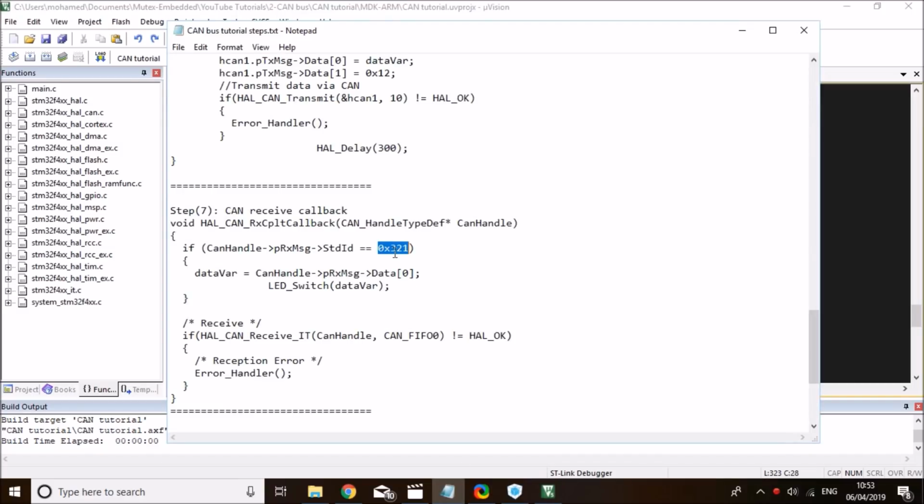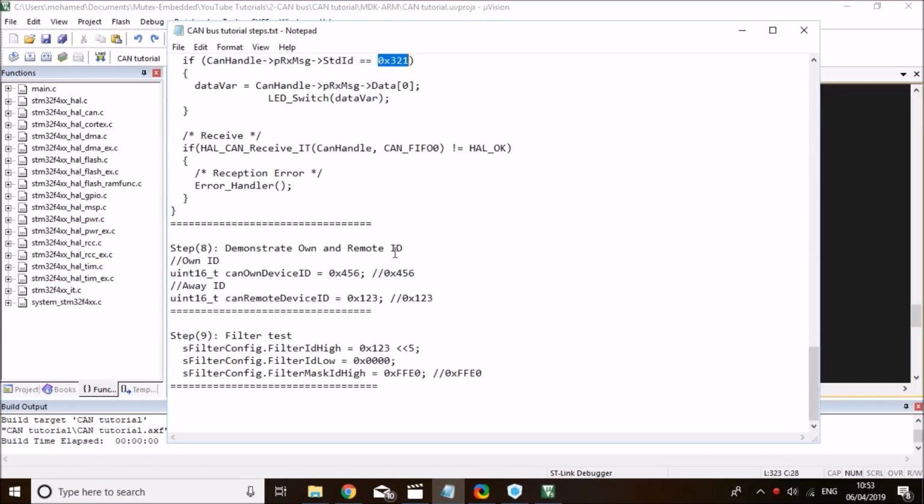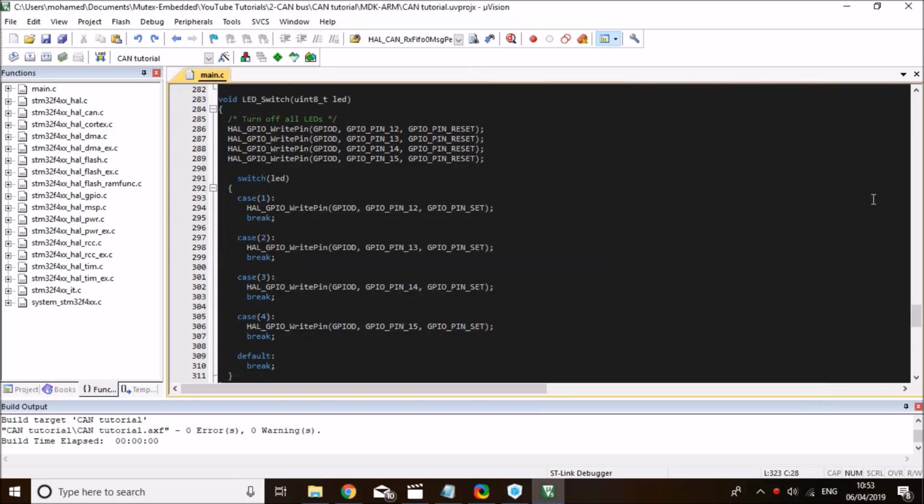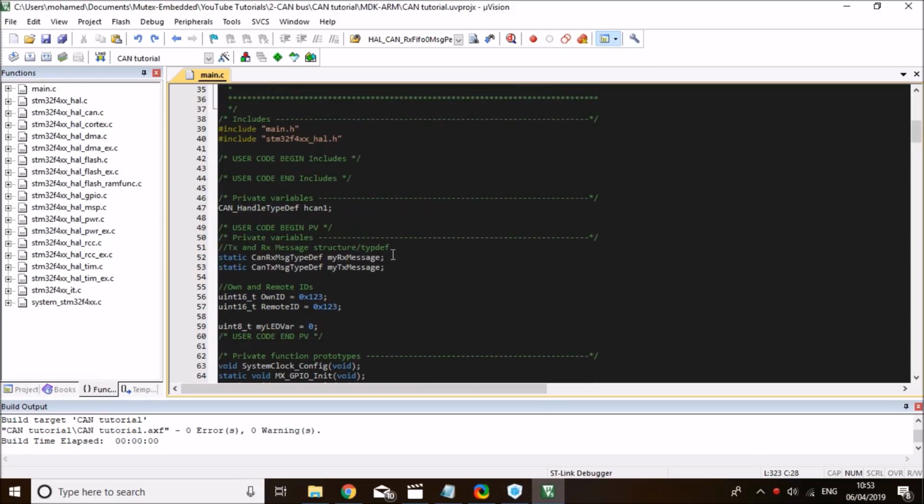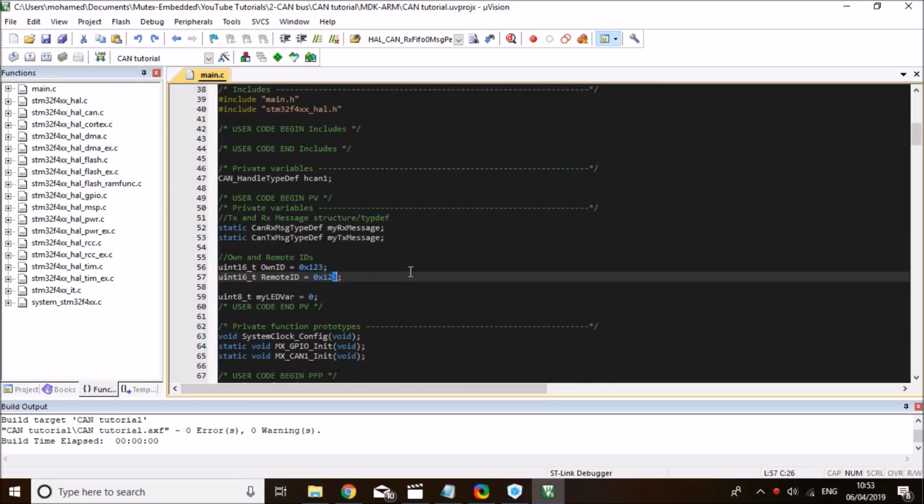Now the next step is that I said I want to show you how to use the filter. So how to filter out IDs. So for the filter function, let me first change the own and remote ID. So my own ID is 0x123 and the remote is 0x124. You can use any IDs as long as they are 11 bits in width.